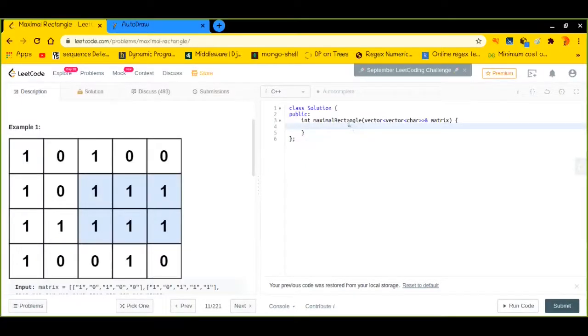So basically, first of all, we need to handle a very small base condition, that is when the matrix itself is empty. Then tell me what will be the largest area for any such rectangle in this particular matrix. So obviously it will be 0, because there is no such rectangle existing in it, because it is already empty.